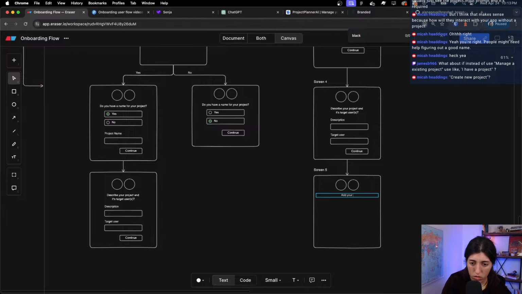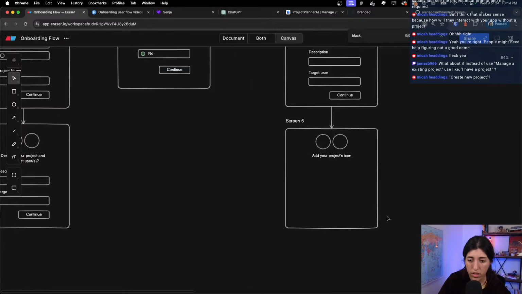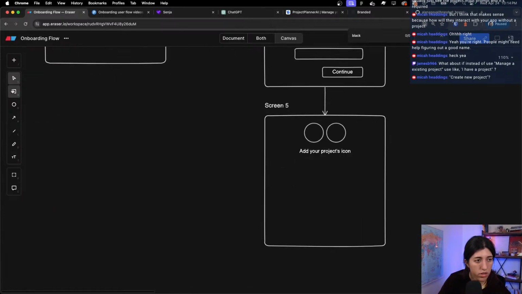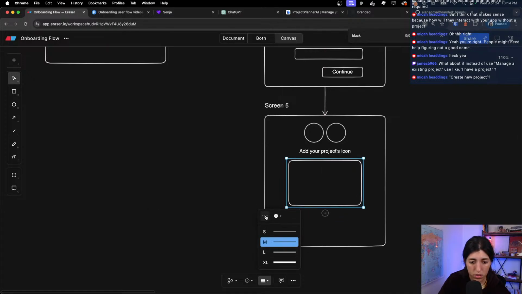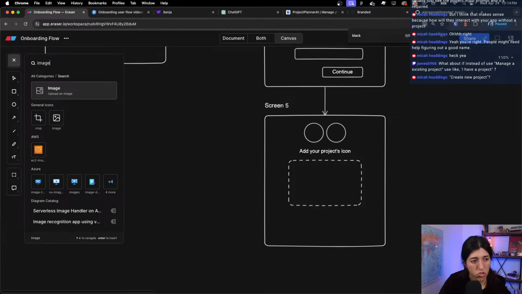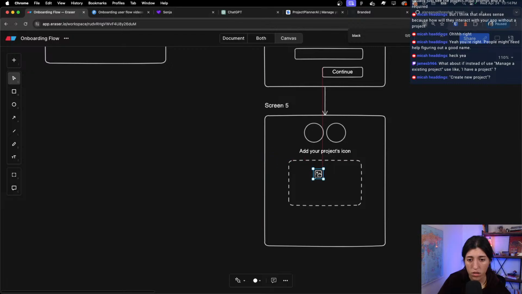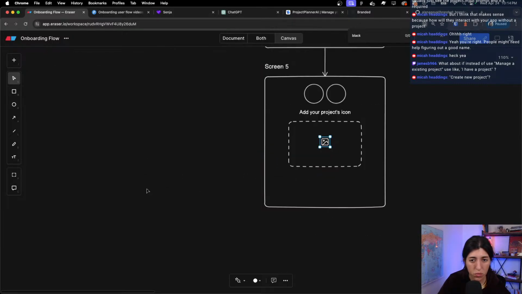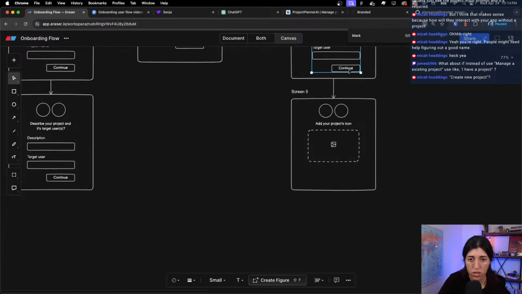Here could be like, add your project's icon. And then have a drop zone or something here. And then with that one, like a drop zone. Give me an icon of an image. There we go. Okay. And then once it's dropped, we'll have that continue button.